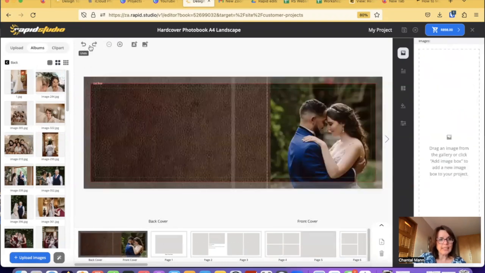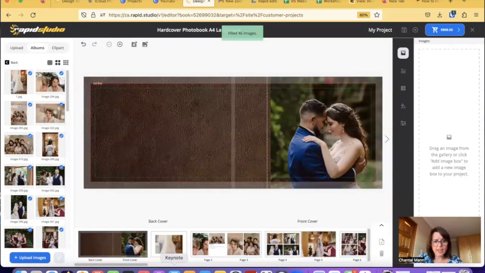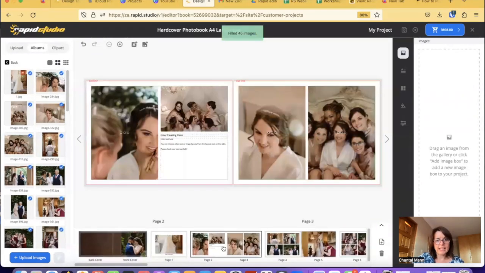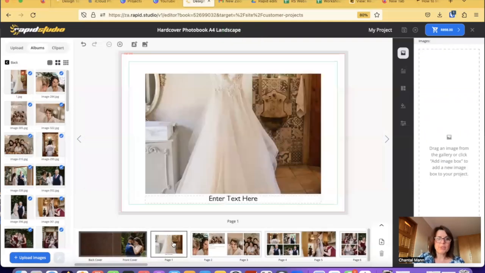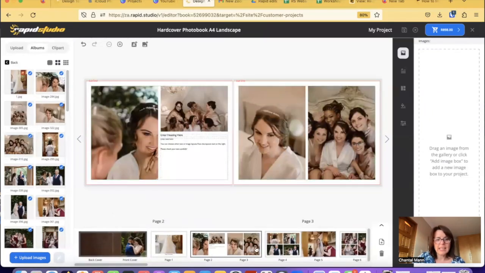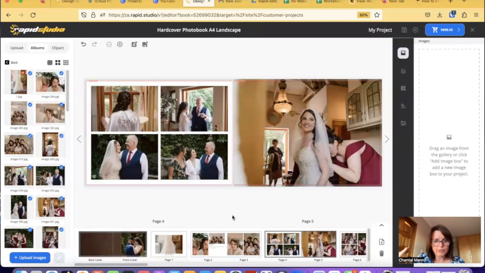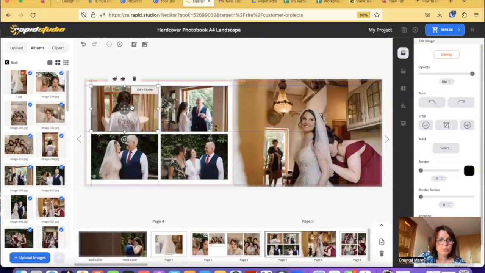So autofill is this little magical wand here, and I'm going to click that. Let's see what happens. That was really fast. It populated my album with my pictures. So for example, this hasn't worked. That wouldn't be what I would put there. This hasn't really either, but this page, on autofill came up pretty nice. I might tweak one or two pictures, but this is pretty cool. So I'm pretty happy with that.